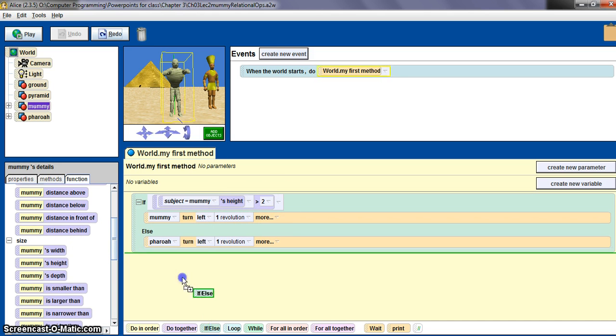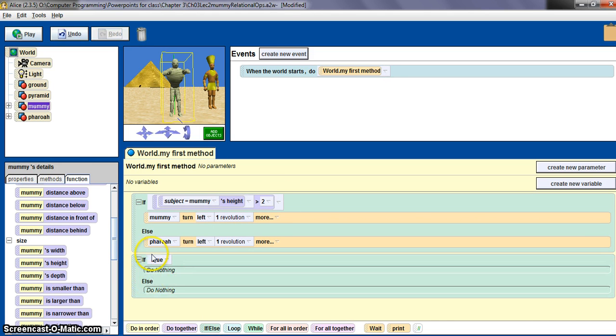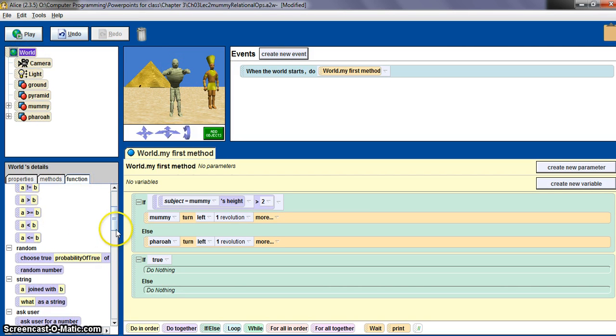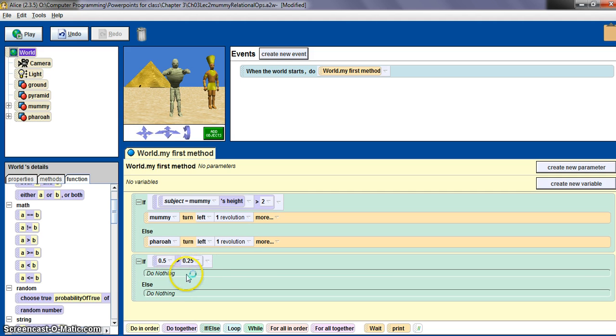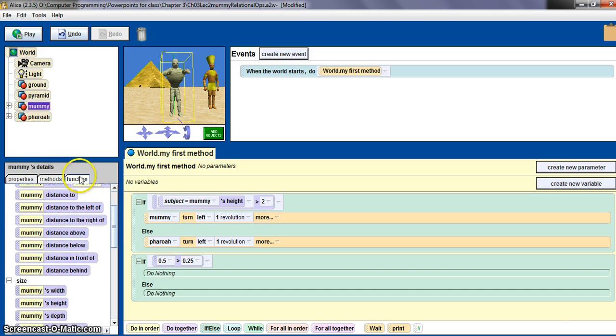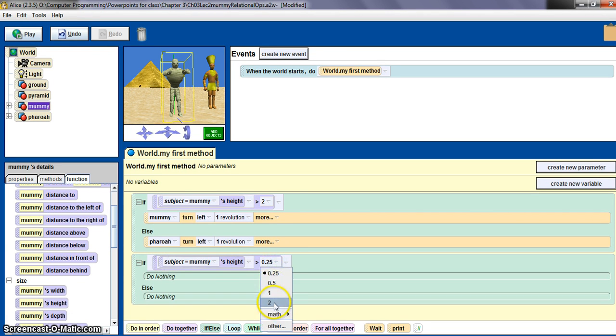So how do you get this? Well, we're going to do the same thing. I'm going to drag in an if else. I just set it to true, doesn't matter. Then I go to the world. You see this? I'm clicking on the world up here. I go to the world functions and look at that. There's some math. So let's grab the a greater than b and drag it in right there. And just put any numbers in. It really doesn't matter. And then how do I get the mummy's height to be in there? Well, I'm going to go back to mummy. And you can see right here, mummy's height is still under size. So I'm going to put that in the first box, and then I can change that to 2. And then you should be able to do the rest of it.